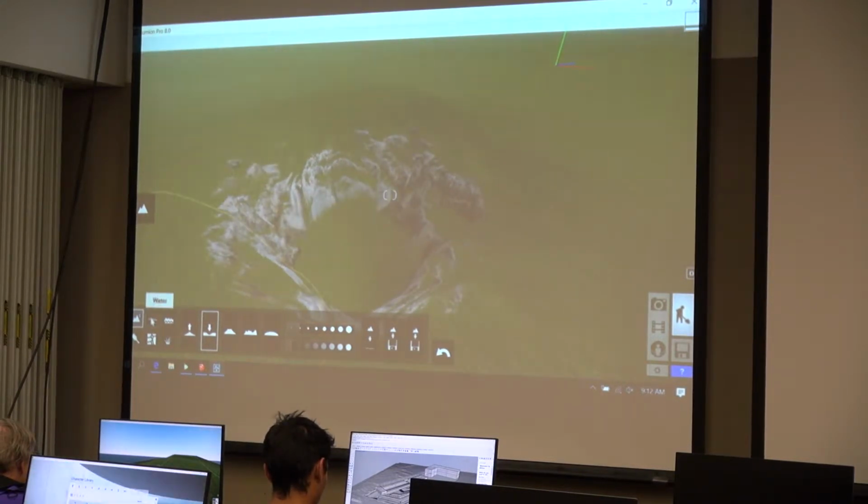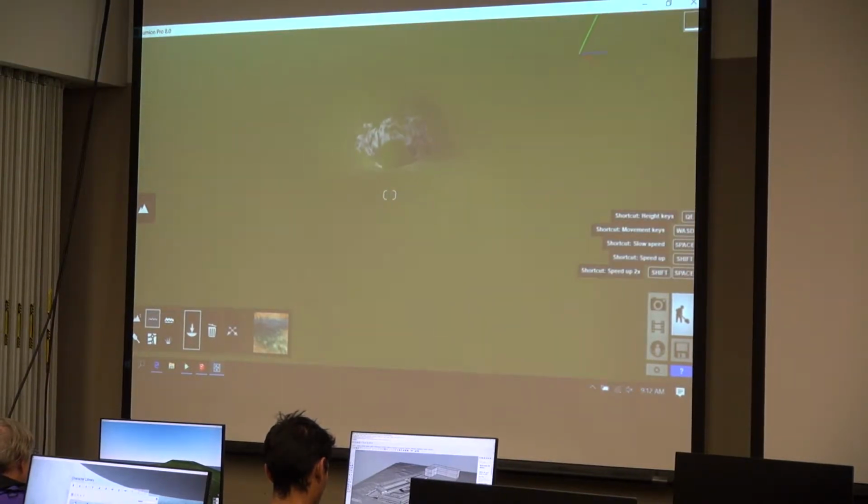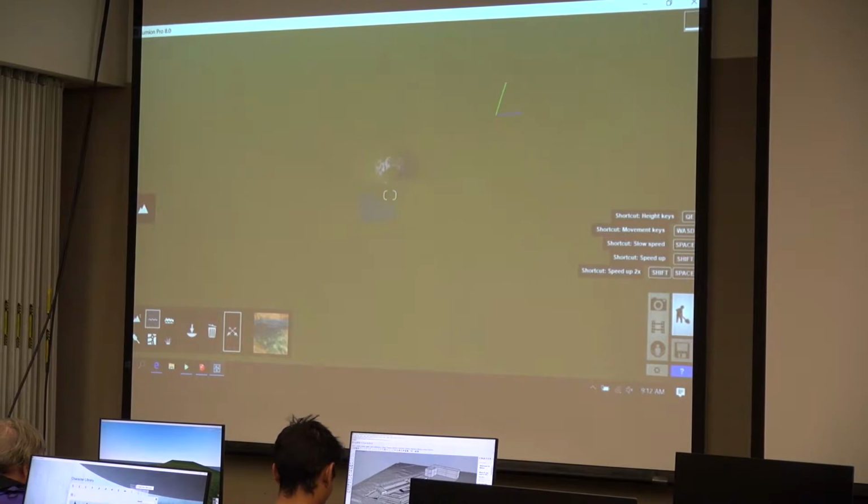And with the water tool, simply select it, and you're going to actually place it as an object in the scene. So let's drop our water. And the water is a really simple tool.